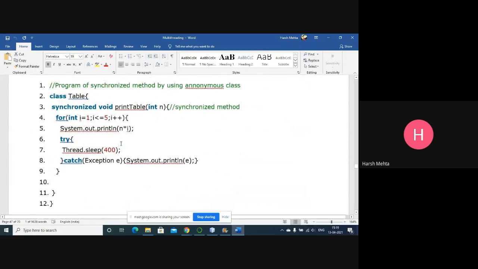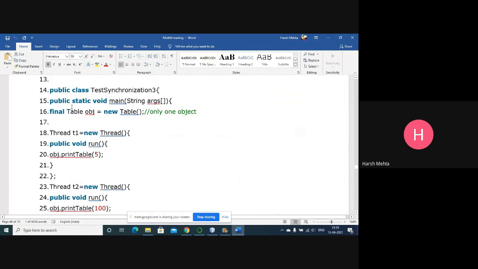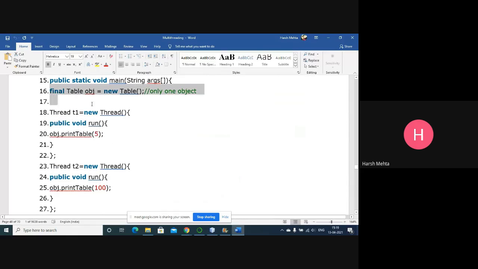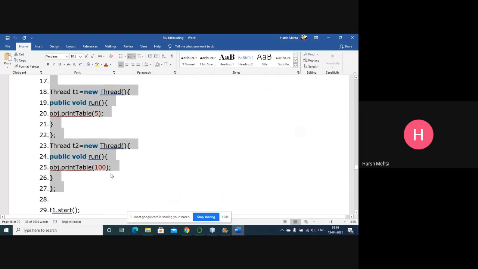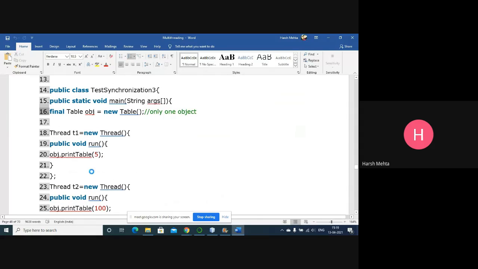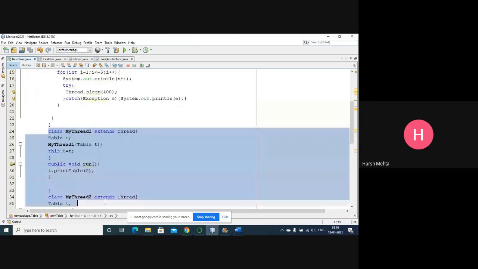Using an anonymous class, how can we implement this? The method will remain the same, but here in the main method we can execute using an anonymous class. Let me just copy this code. Using an anonymous inner class will be easier for us. Let me remove this, my thread.